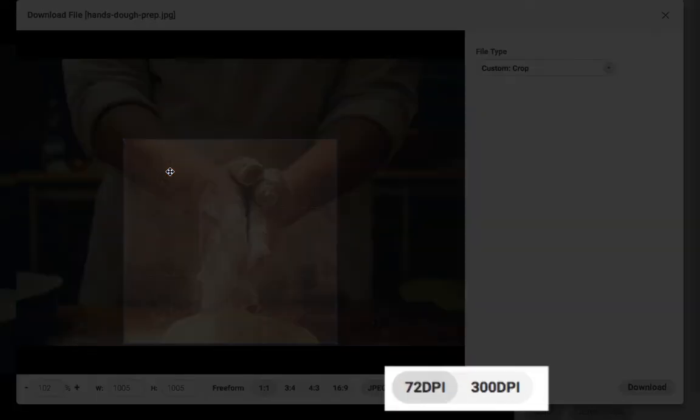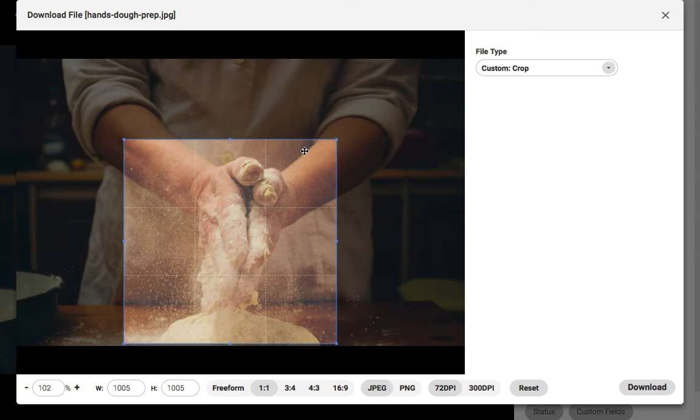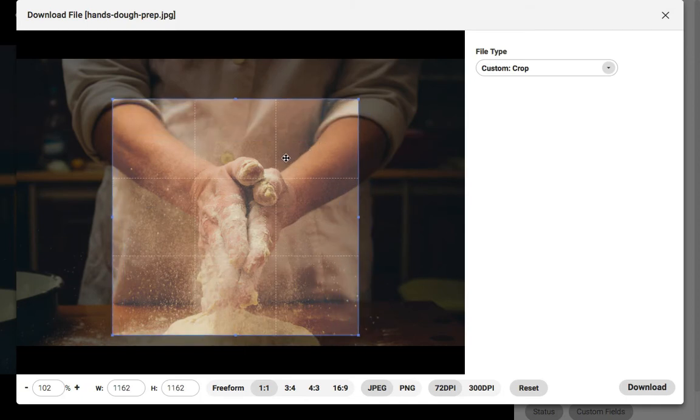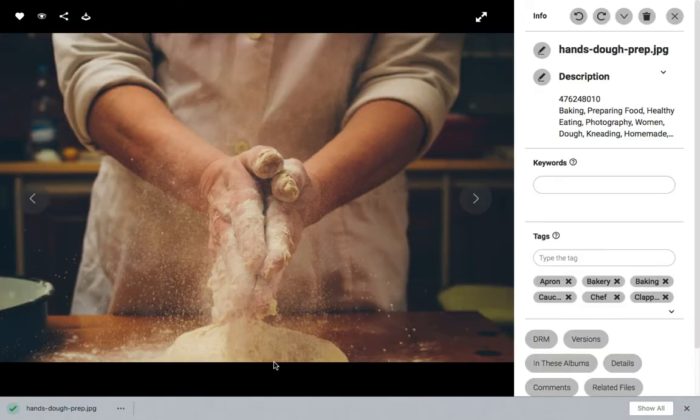And finally, choose the resolution for the image between 72 and 300 dpi. If the original image is 300 dpi, you could choose 72 dpi, but you wouldn't want to go the other direction on this setting. Finally, click download to grab a newly cropped version of your image.